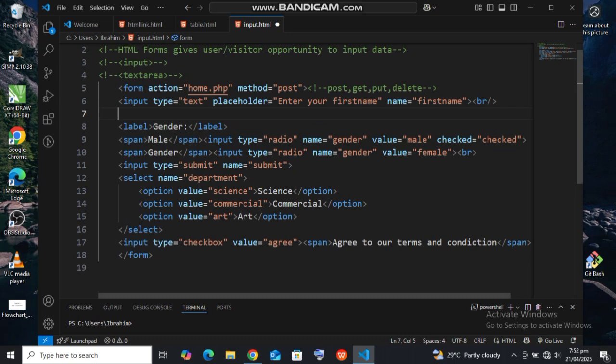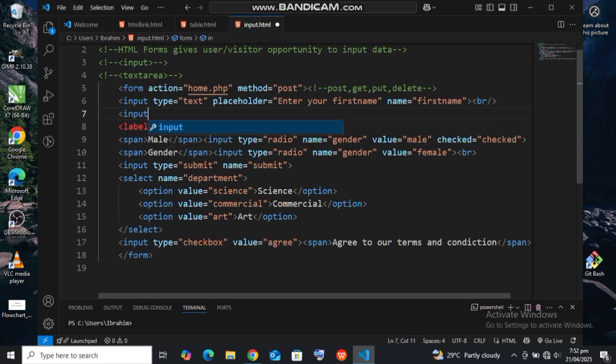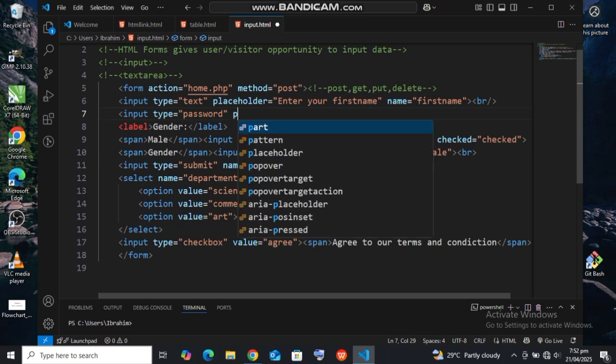So we also have another one called input type email. But now I will jump back to the first one which we specified here, input type text. Aside from text, you can specify an input and name it type password. Password is different from text.